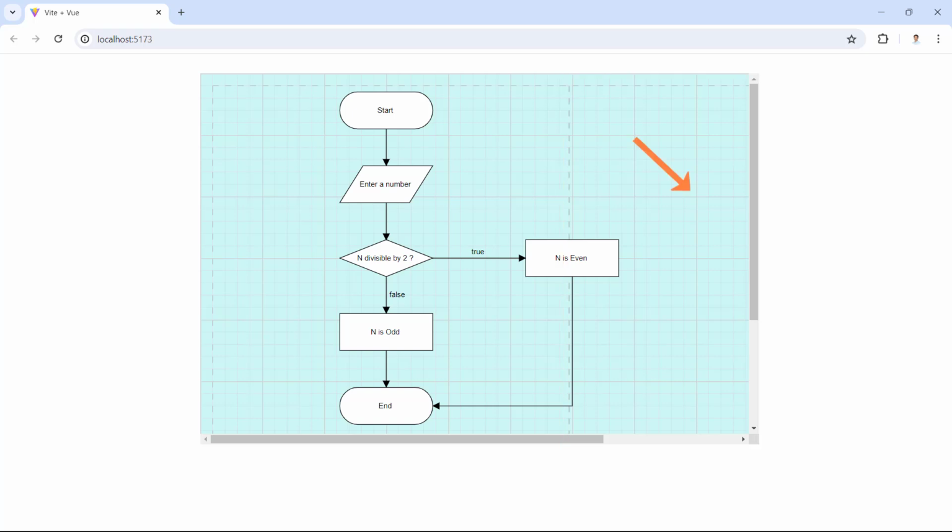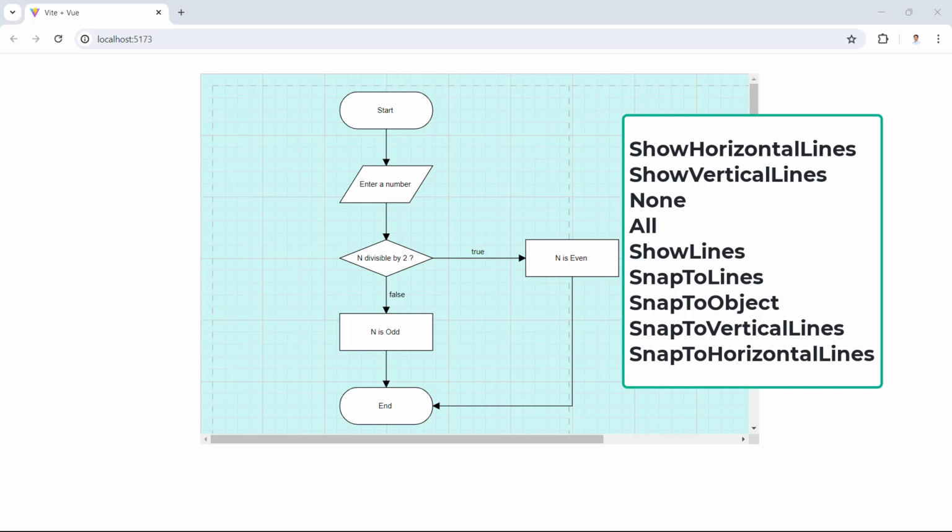Grid lines are a pattern of lines drawn behind the diagram elements that provide visual guidance when dragging and arranging the objects on the diagram surface. By default, the diagram canvas displays all the grid lines. You can also display the canvas with horizontal lines, vertical lines, without any lines, and more. In this example, I will display the diagram canvas without grid lines.